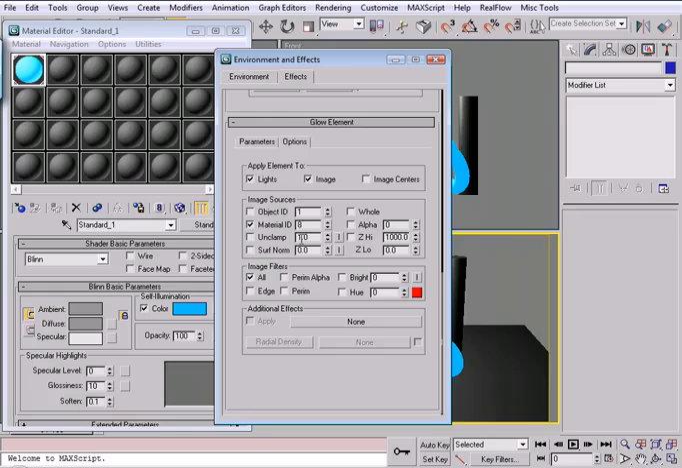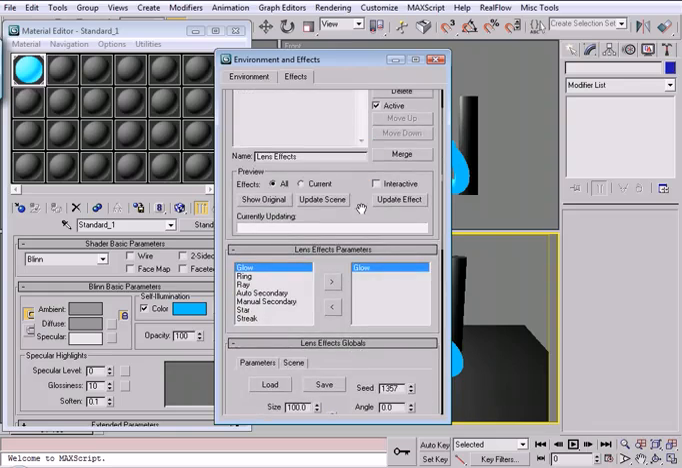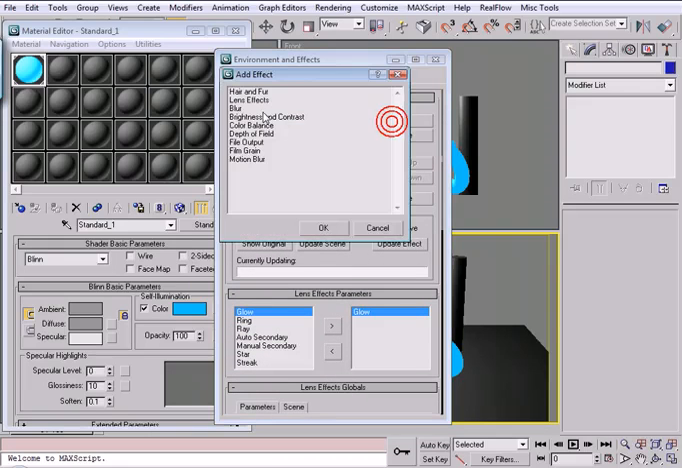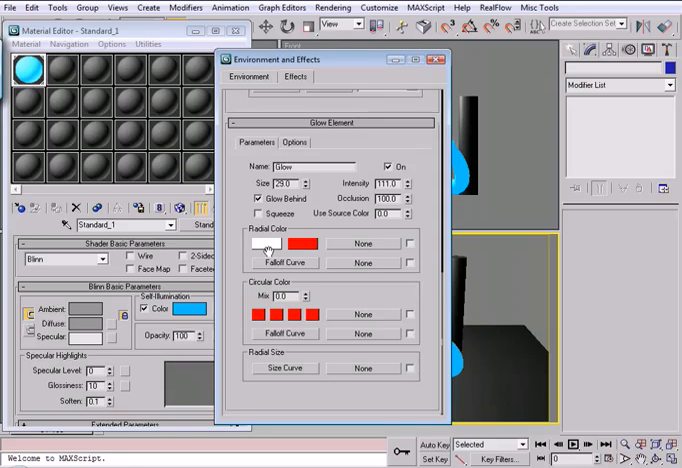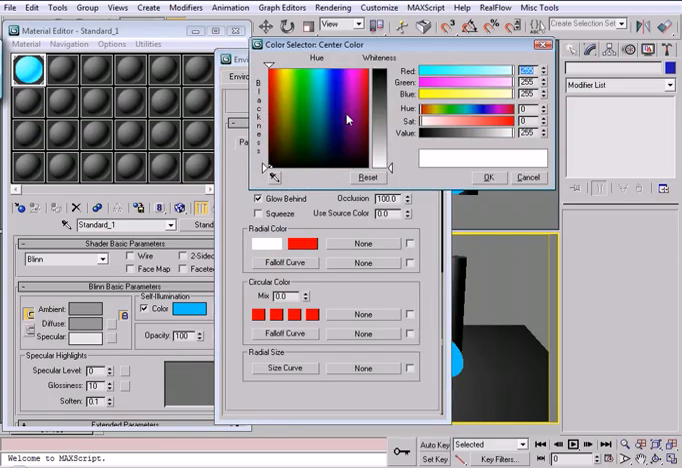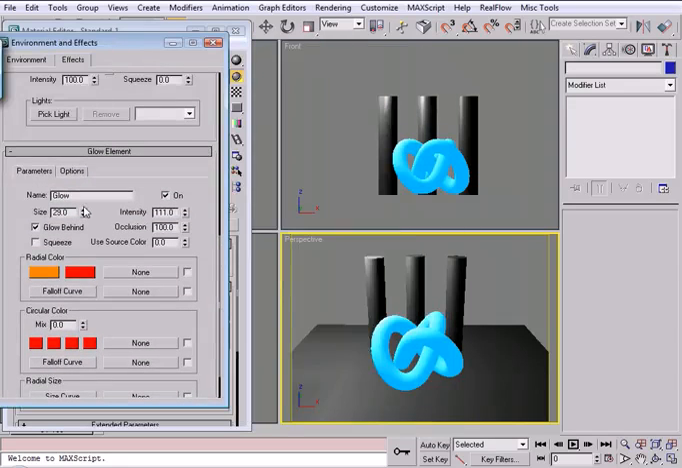When I choose 8, I'm going to make this 8. So anything with material ID 8 is going to have this glow, and if you have more than one material that you want glowing, you can just add another lens effect and change your material ID. Color, you can give it a color here, let's say maybe orange. And size, I'm going to turn this down just a bit, maybe turn the intensity down.